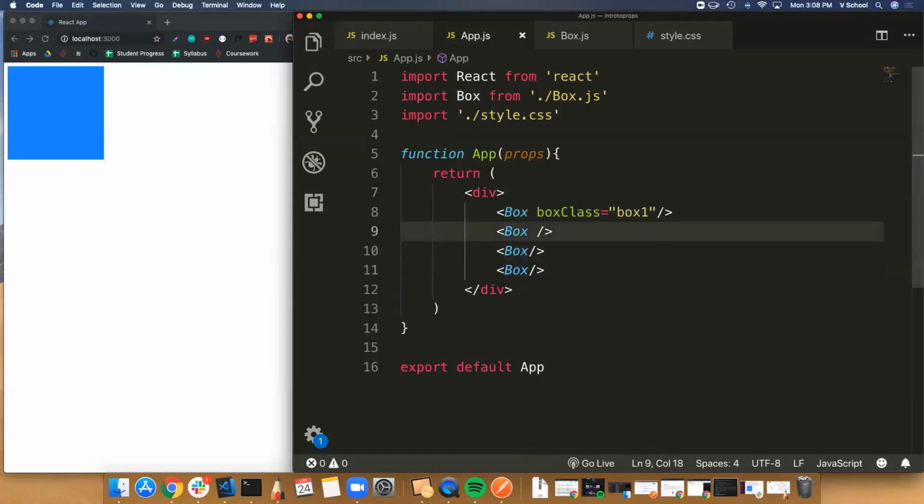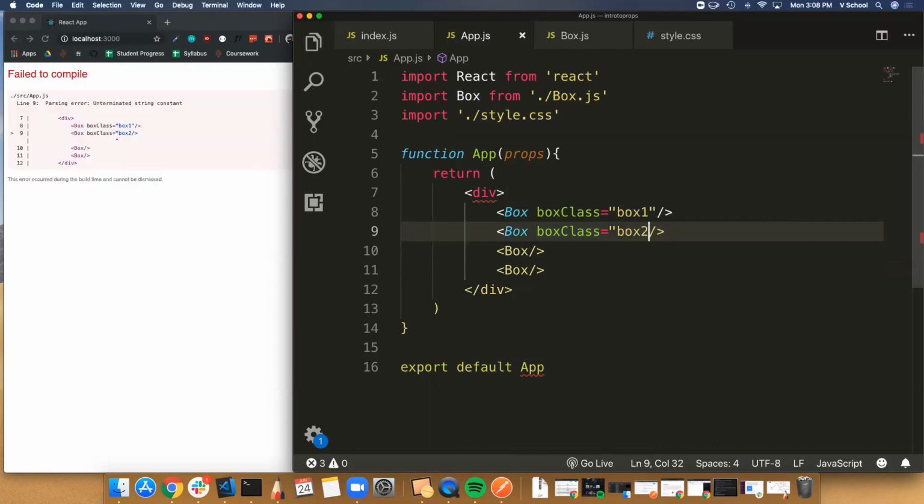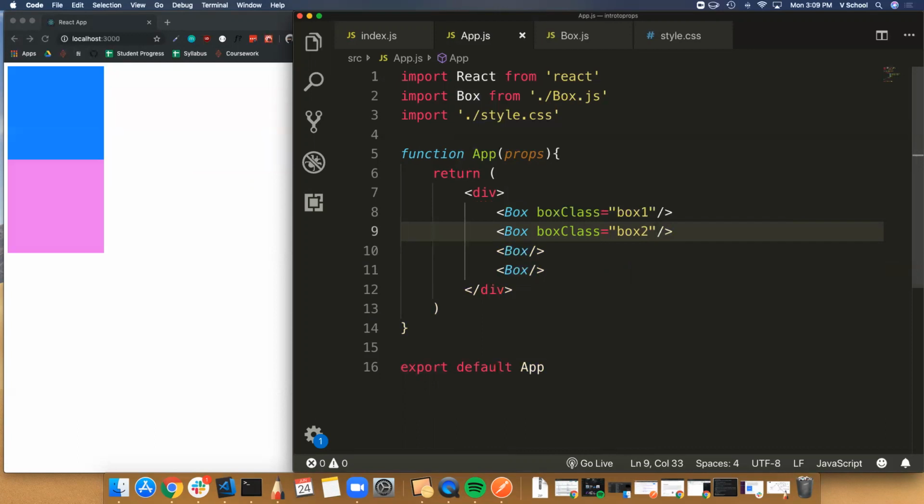Cool, I'll give it a prop called box class. Is this a reserved word? No, I made this up. But this is important because it's actually defined in my CSS. As soon as I give it box 2, the second one knows to show up the same way, use the same code, but it's passed different information on what it should do.